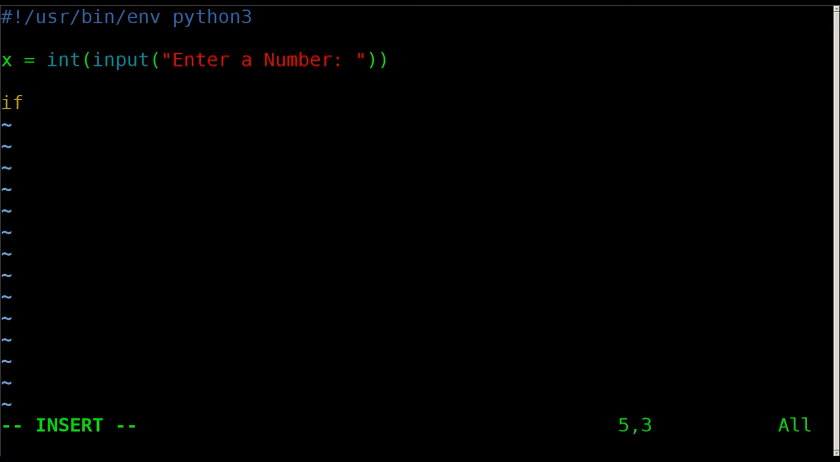Okay, at this point we're going to say if x percent 2. Do you guys remember what that does from our math video that we did weeks and weeks ago? The percent sign is saying find us the remainder. So basically it's dividing the number and finding the remainder. And we're going to say if it equals 0, well then we're going to print this is an even number.